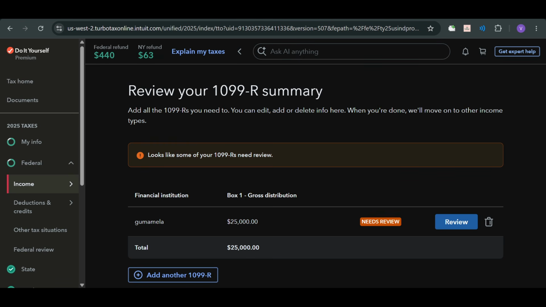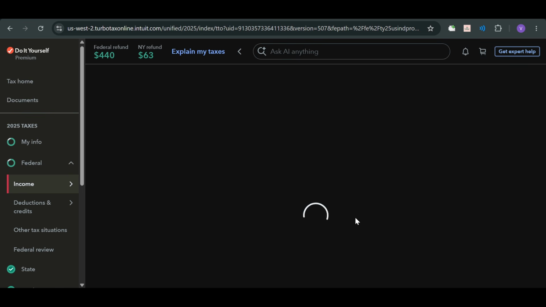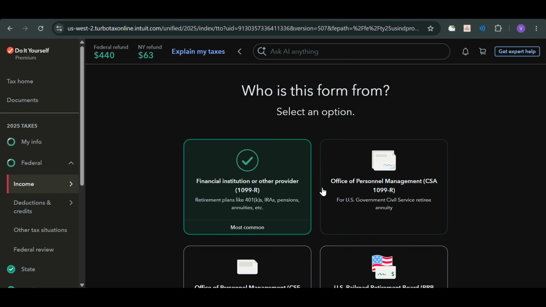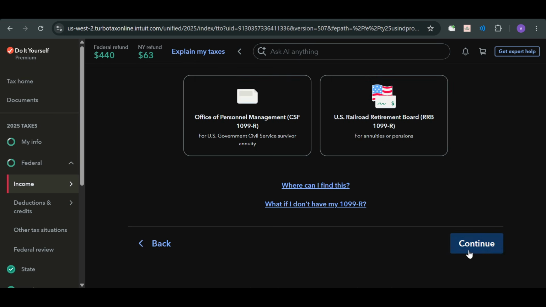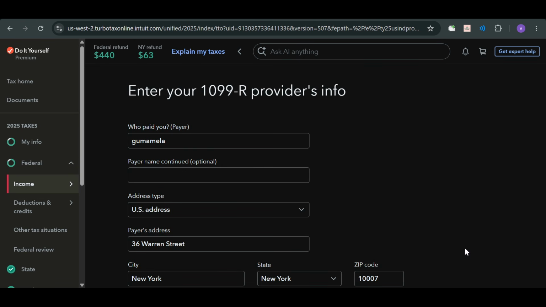You should have your 1099-R form handy, as this contains all the necessary information you'll need to input. TurboTax will guide you through entering details such as the payer's information, your gross distribution, and any federal tax withheld. Take your time to ensure all the information you enter matches exactly what's on your form. Even small discrepancies can lead to issues later on.